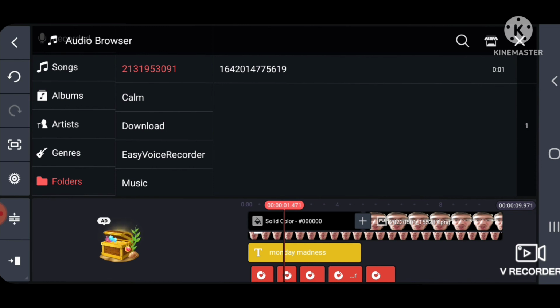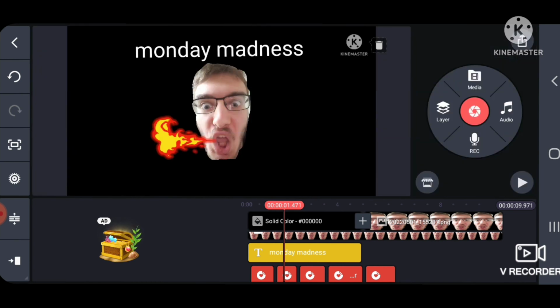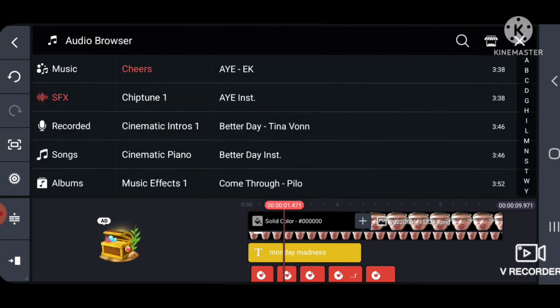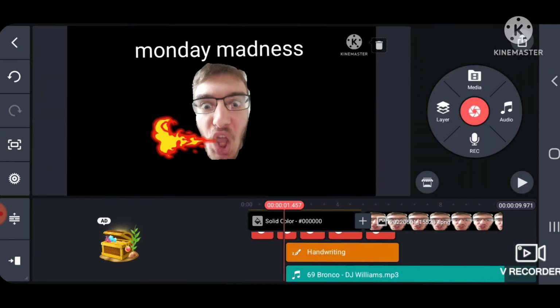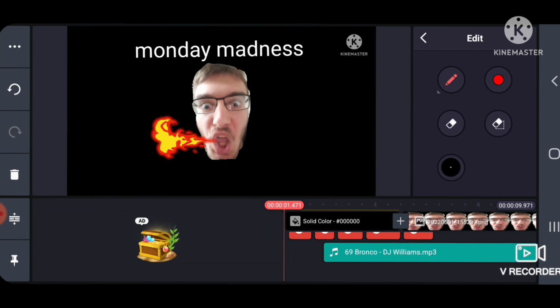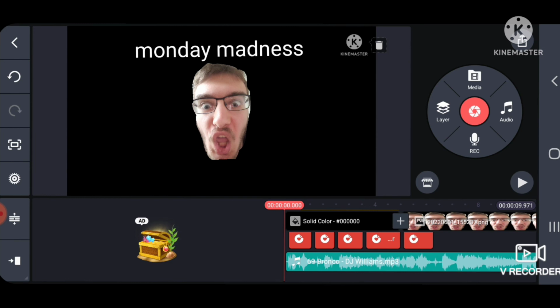And then, let's say right here we want to add music, so we're going to stick some random music. We'll stick just videos. So let's just add it right here. So let's go songs. It'll give you the option to play before you add, so let's put some 69 Bronco. We have it here. Oh, handwriting, we can delete that. You can move it too if you hold down on the actual icon, you can move it. So right here we have breathing fire.